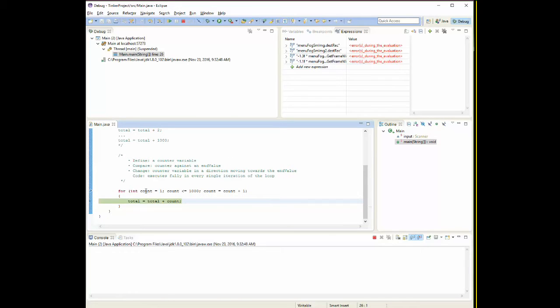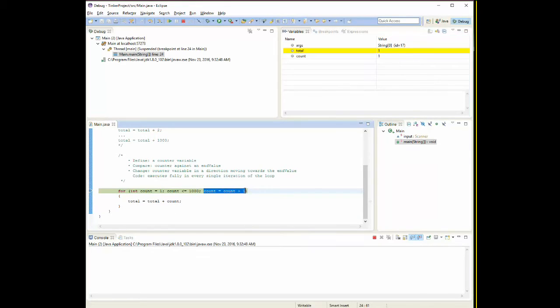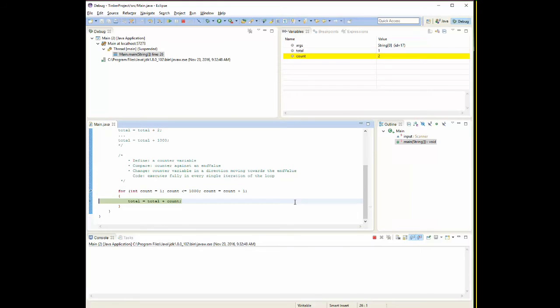So currently, if I look at this, let me just go over to my variables here, sorry. We have total and we have count. Count currently has the value 1. Total has a value 0. It executes this line, and total should have a value 1 now. And now it's modifying count. So as I get through this line, it sets count to 2. And 2 is still less than or equal to 1,000, and it goes in and it repeats the process. And it's going to keep going through this, and you can see the total changing as I go through these lines of code.